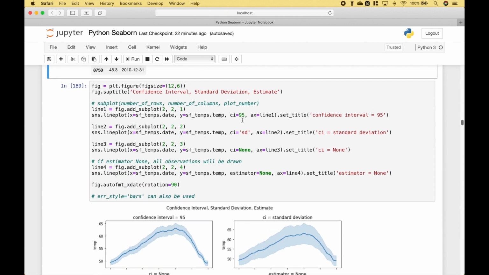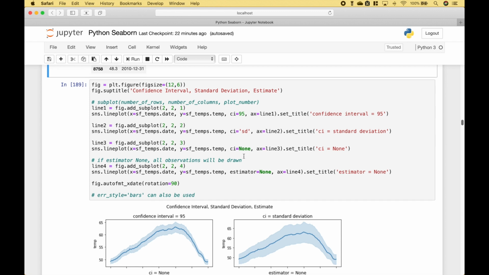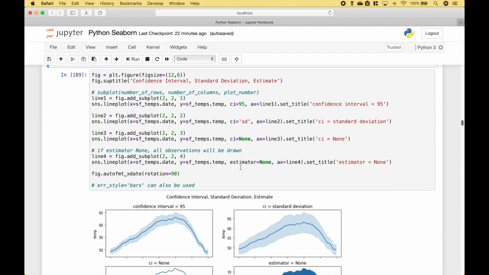Now, for the first example, we use a confidence interval of 95. For the second example, we're going to use the standard deviation for the confidence interval. For the third example, the confidence interval is none. And for the fourth example, we set the estimator to none.